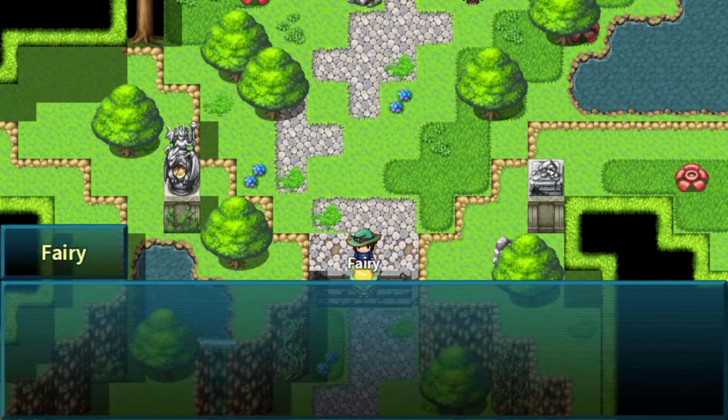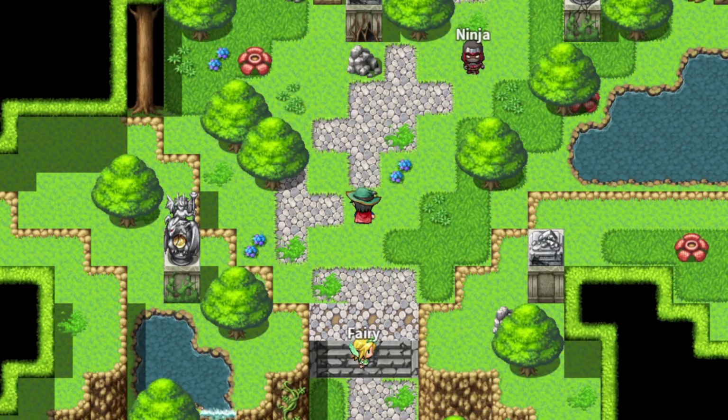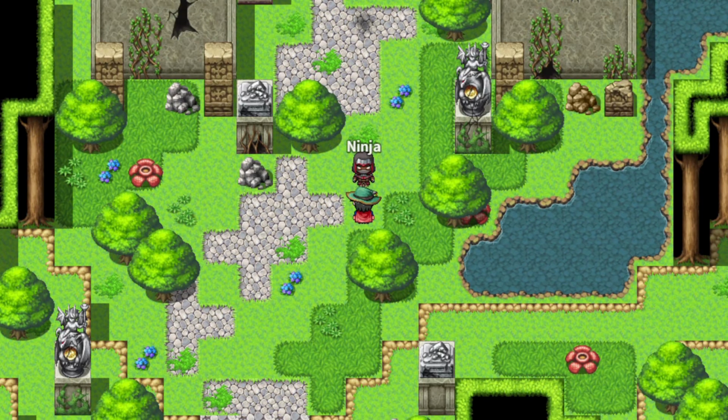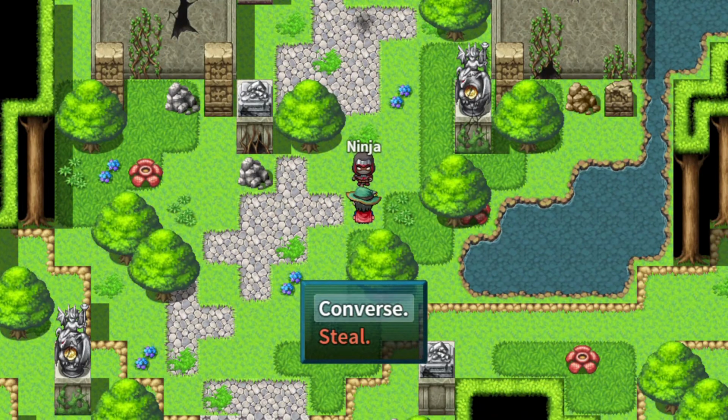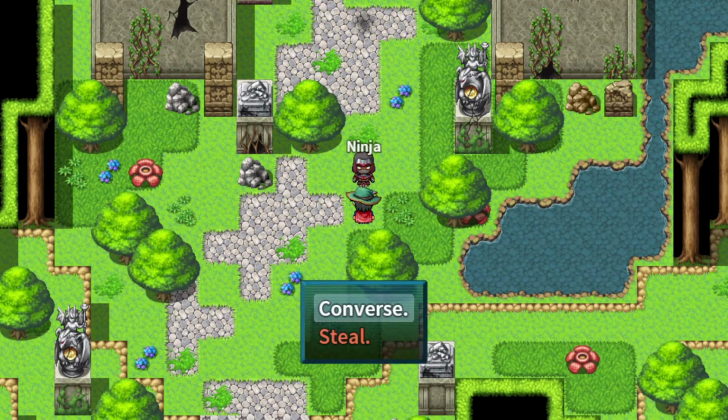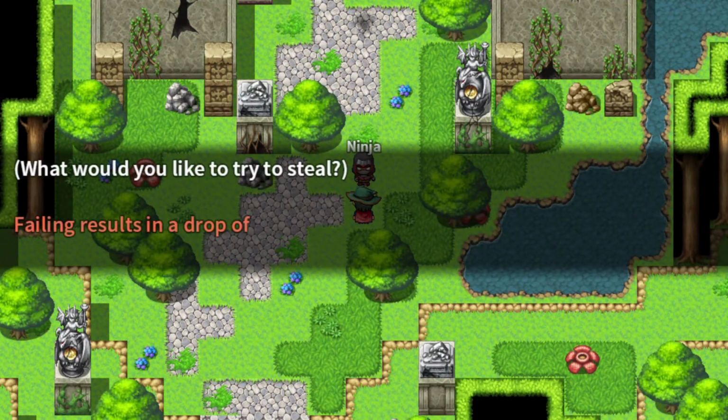And since it's Fairy, she will not need our help, or we don't need her help. This is a one-sided helping. So if we talk to this ninja, we can add a converse to steal. Converse, we will get a movie reference, of course. I say that, but I don't really put movie references. If we try to steal, they'll say, what would you like to try to steal?